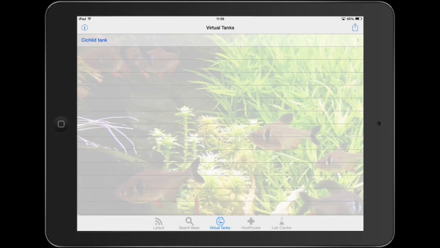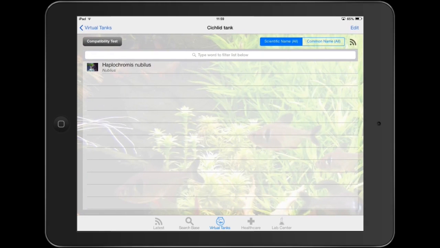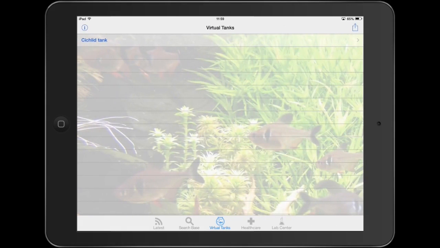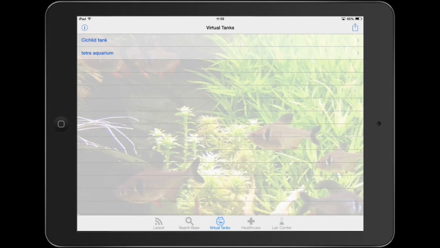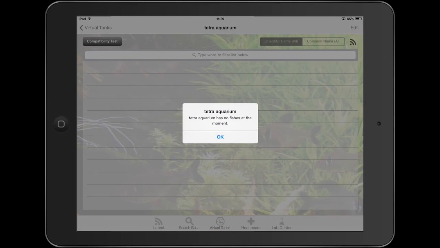One thing very important to explain is that virtual tanks exist for you to test compatibility among the species. Here I have only one species. I will add one more for compatibility test demonstration. But the important thing is you can create a new aquarium if you want. Let's say now I want a Tetra aquarium. And here it is. We have 2 aquariums created, and this one is now empty.